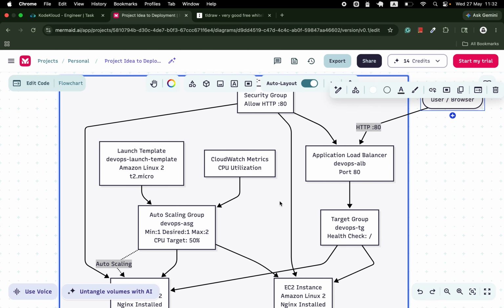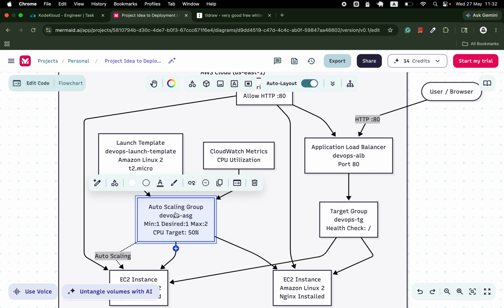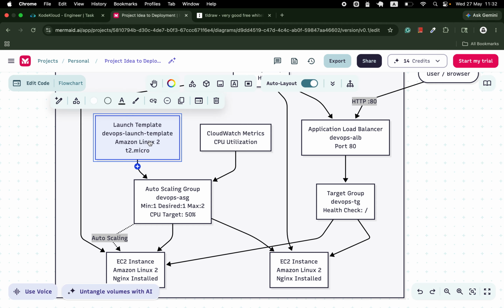So based on the incoming traffic, if incoming traffic is increasing a lot, we have to manage the CPU utilization. During that time, this auto scaling group will do the auto scaling for the EC2 instances. If CPU utilization is over 50%, it will create a new EC2 instance using this launch template.